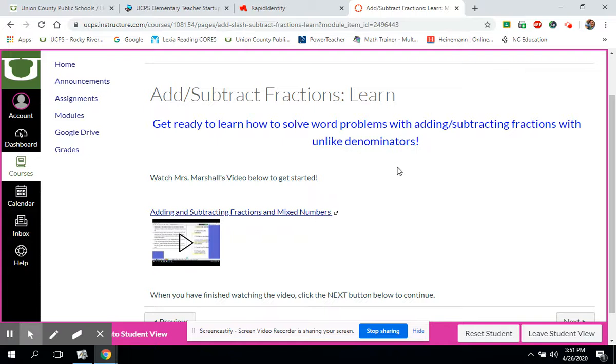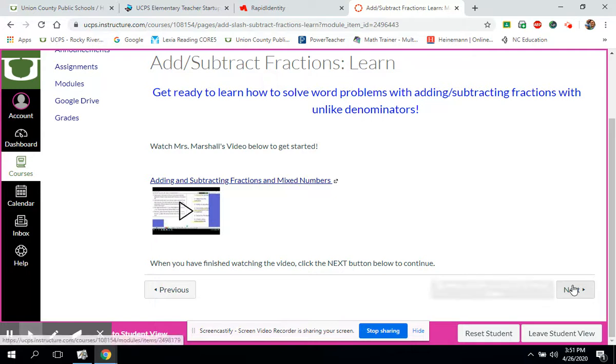When you press next, it says this: get ready to learn how to solve problems with adding and subtracting fractions with unlike denominators. First, watch Ms. Marshall's video to get started. So again, on this page, you're supposed to watch the video. Then, when you have finished watching the video, click the next button to continue.